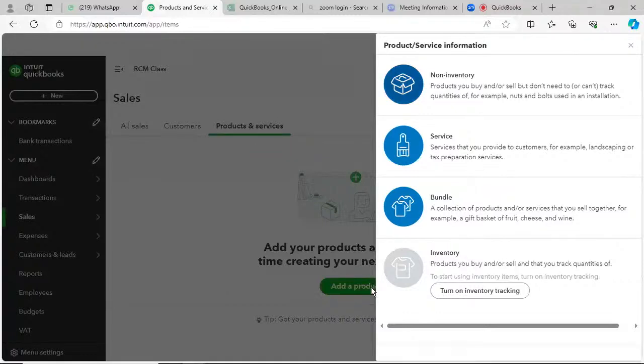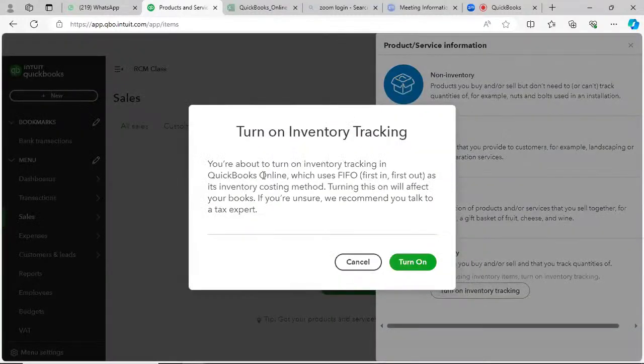From here, you will choose what type of product you are adding. Are you adding an inventory, service, or a bundle? Inventory type is not active. The first thing that we need to do is to activate the inventory type. I will do that. Turn on inventory tracking. There is that note here. I'll click on that. It says you are about to turn on inventory tracking in QuickBooks Online, which uses FIFO, which means first in, first out, as its inventory costing method. Turning this on will affect your QuickBooks. If you are unsure, we recommend you talk to a tax expert. No, I'm sure. Turn on.